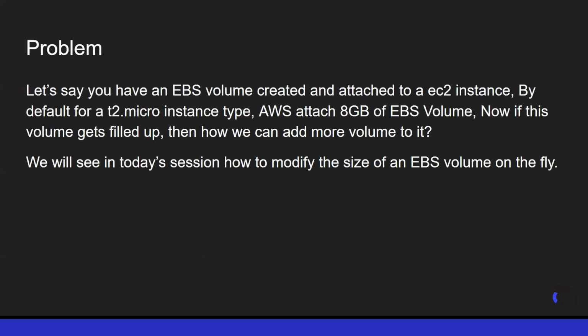Now, if this volume gets filled up, how can we add some more space to the same EBS volume? Is it possible or not? We'll see about this functionality offered by the AWS EBS service today. And we want to modify the size of an EBS volume on the fly without losing any past data. So that is one of the criteria which we'll have to follow. So how to do that?